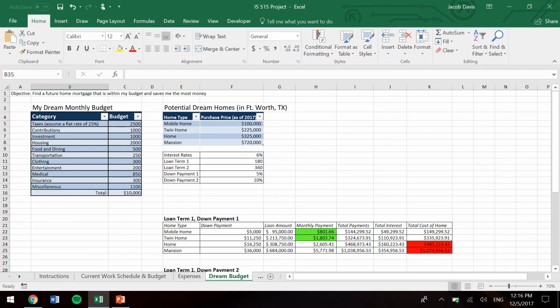Finally, with my dream budget, what I wanted to do with this is have a dream budget of $10,000 a month. And I created this budget, nothing fancy, just some ideal numbers, essentially. And then potential dream places, dream homes. And I wanted to have a little variety, so I put mobile home, twin, normal, single family home, and a mansion. And then I pulled these prices from some places I found on Realtor.com in Fort Worth, because they had more reasonable housing prices than back in Denver where I live.